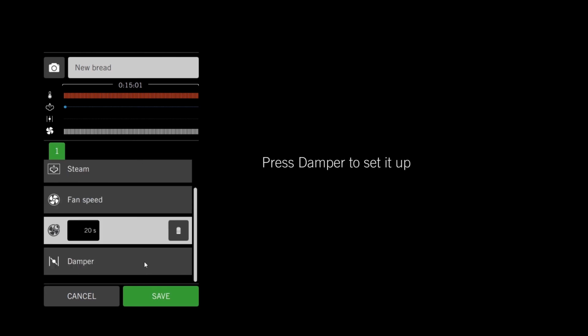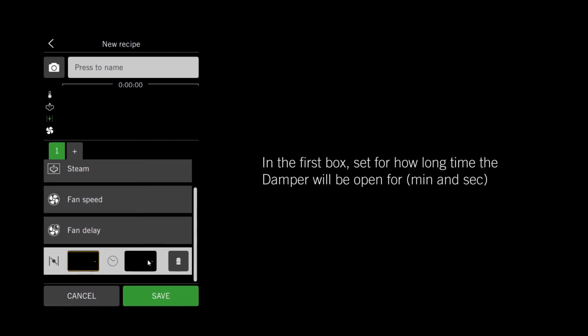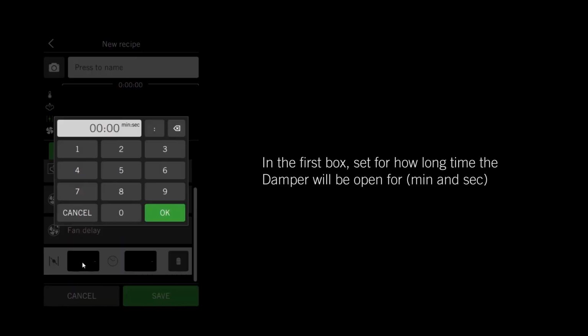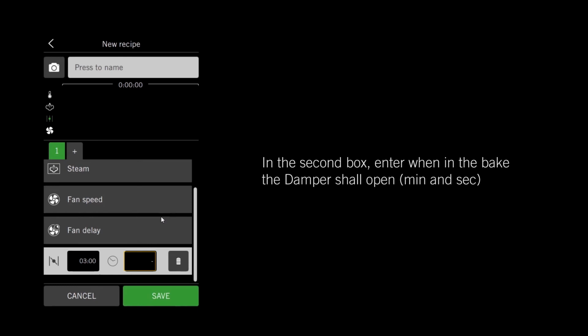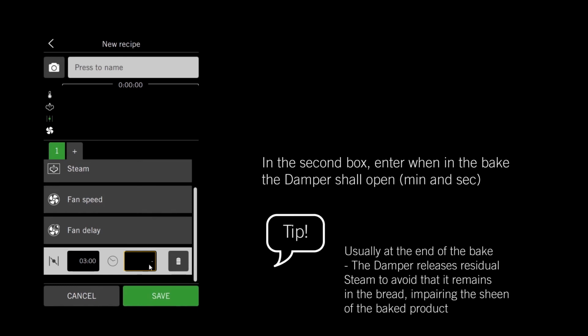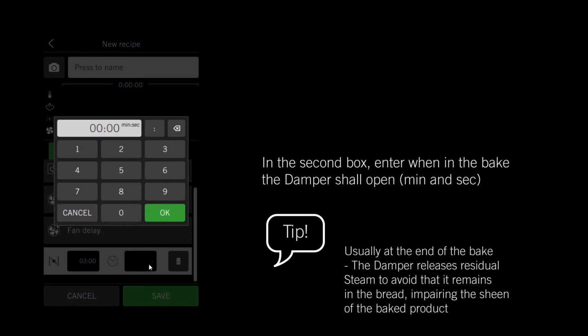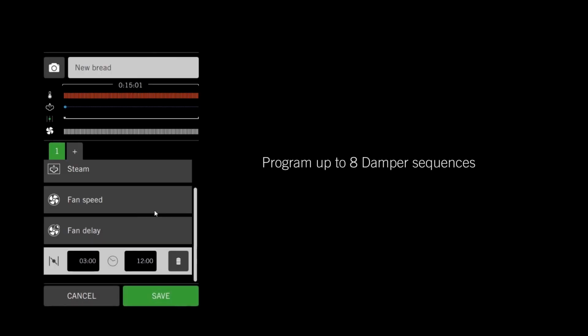Press damper to set it up. In the first box, set for how long the damper will be open, minutes and seconds. In the second box, enter when in the bake the damper shall open, minutes and seconds. Usually, at the end of the bake, the damper releases residual steam to avoid it remaining in the bread, impairing the sheen of the baked product. Program up to 8 damper sequences.